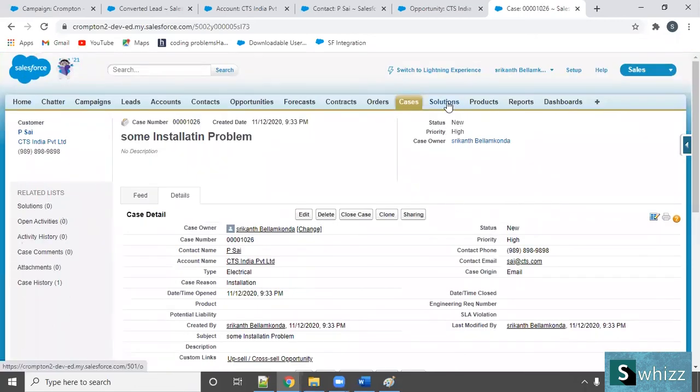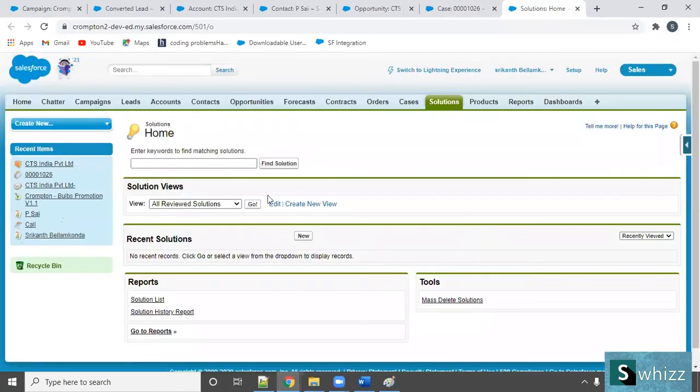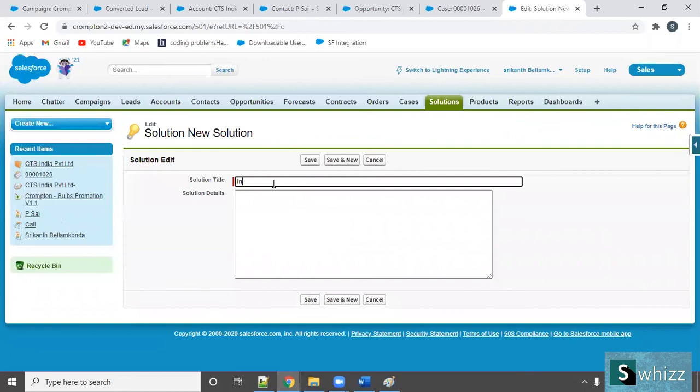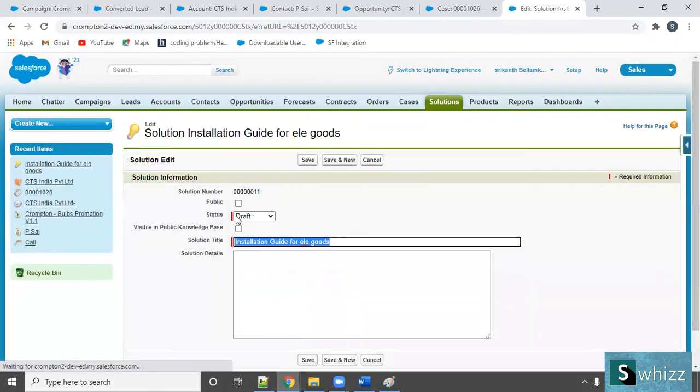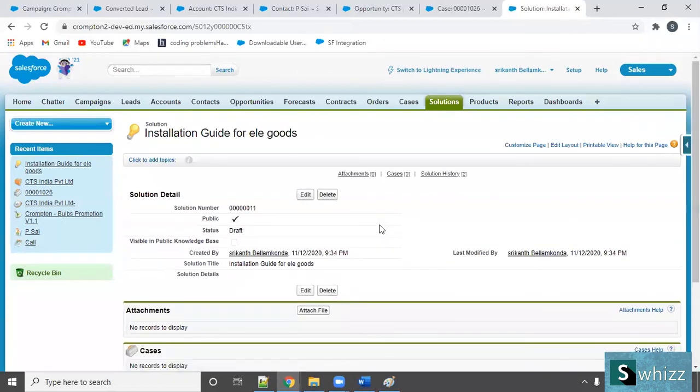Solutions will be available in the solution tab. Let me find if any solution is available. No solutions are available. Let me create a new solution. Save it. You have to make this public. I saved, and again I click on the edit button and then click on public and save it. Then only this solution will be visible actually.